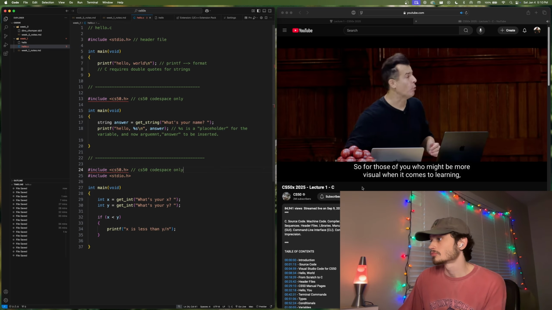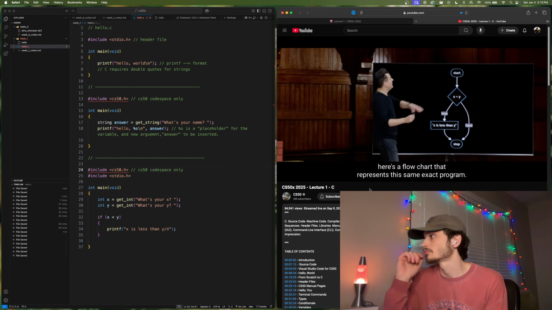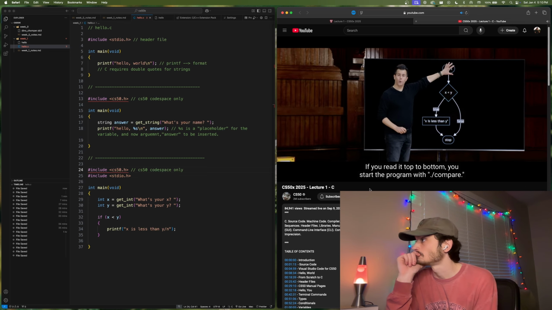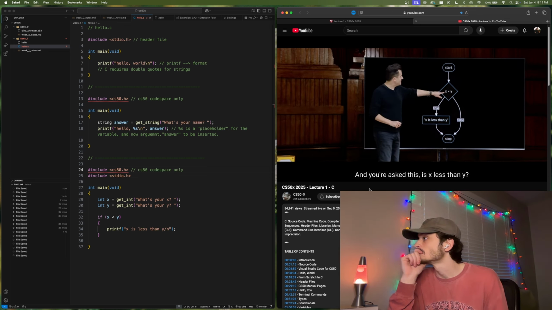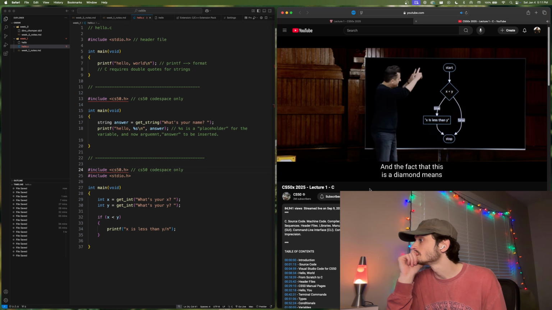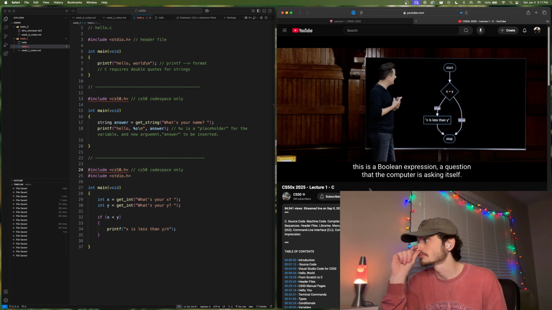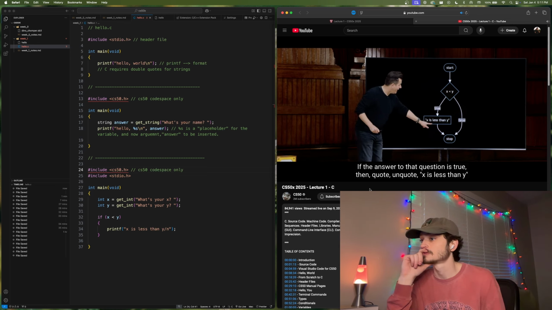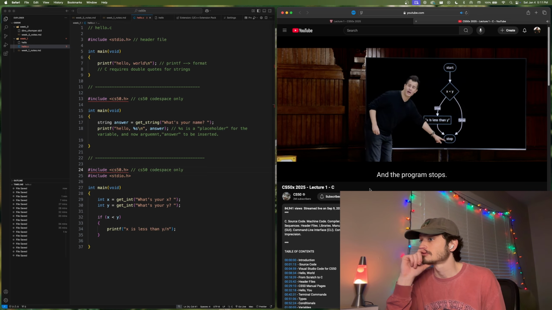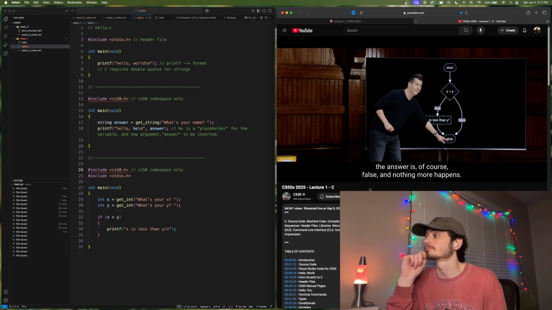So for those of you who might be more visual when it comes to learning, here's a flow chart that represents this same exact program. If you read it top to bottom, you start the program with ./compare. You are then prompted for x and y. And you're asked this, is x less than y? And the fact that this is a diamond means this is a Boolean expression, a question that the computer is asking itself. If the answer to that question is true, then quote unquote, x is less than y gets printed and the program stops. Else, if x is not less than y, as in the second scenario, the answer is of course false and nothing more happens.